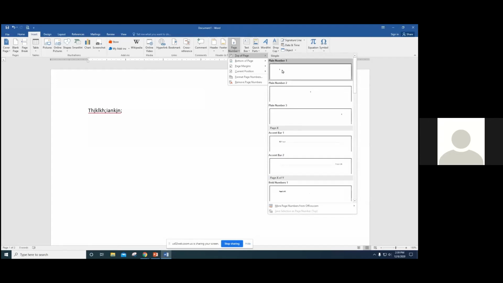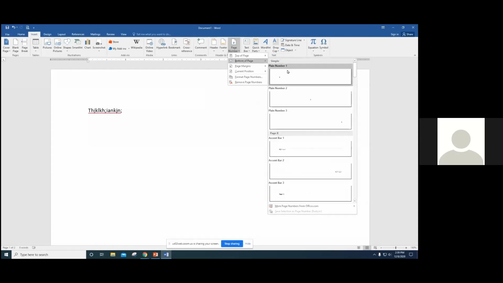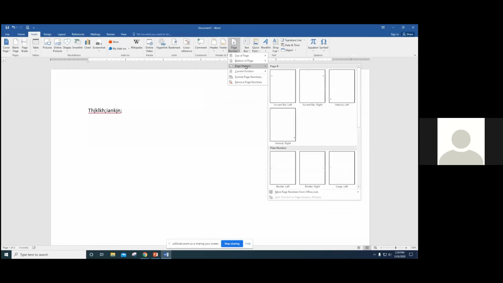If you want it at the top of the page, off on the left-hand side, the middle, or the right-hand side, or you can do it at the bottom of the page on the left hand, the middle, or the right. And then you can do other things like playing with where your margins are for the page number, how close it appears to the edge of the page.